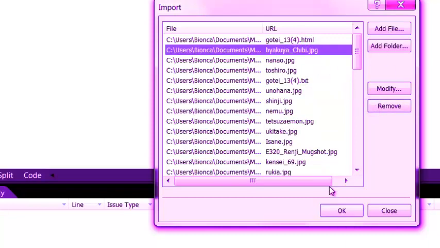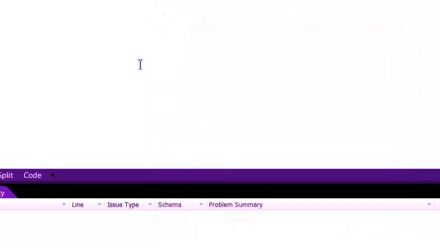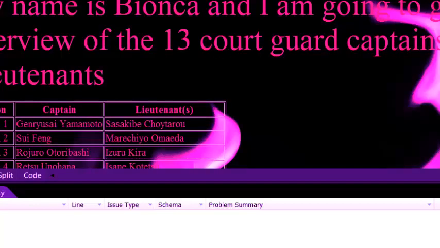Alright, so we removed almost everything. So we're going to hit OK, and everything has been uploaded. So now that you imported all of your pictures, audio, photos, and video, I'm going to double click on the code as soon as I find it. Here it is, Gote 13 number 4, and voila.